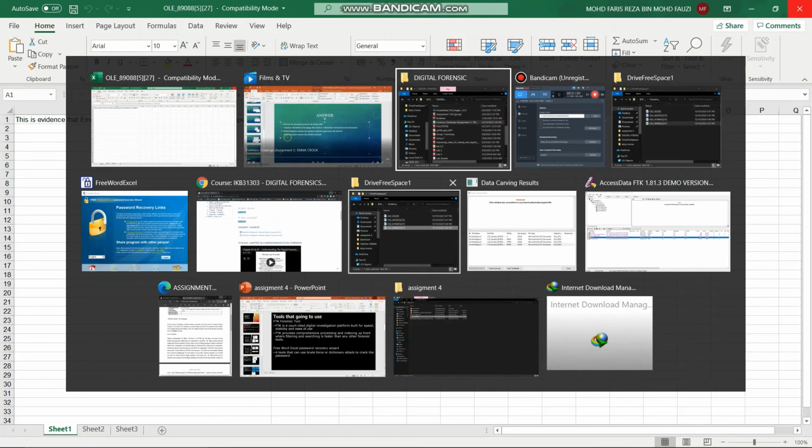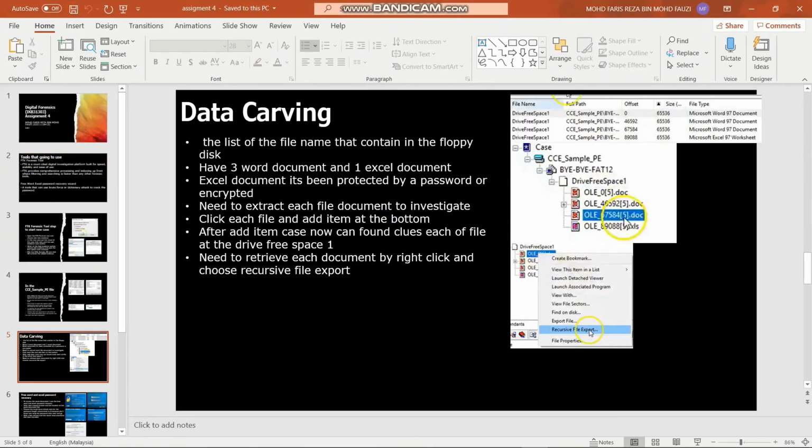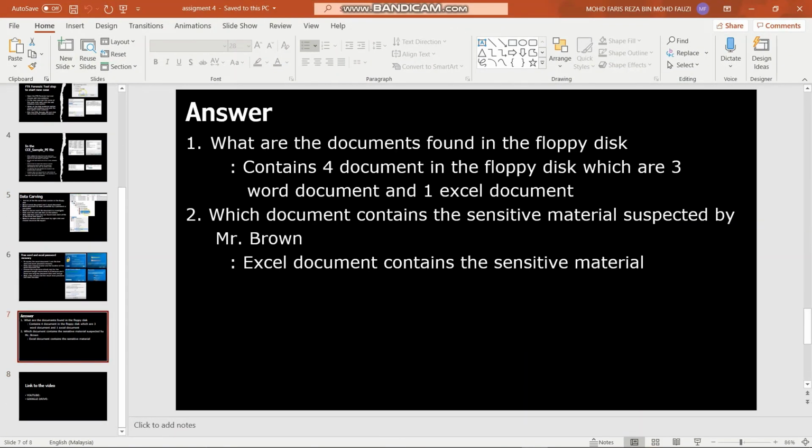To answer the questions, the first question is: what are the documents found in the floppy disk? The floppy disk contains four documents, which are three Word documents and one Excel document. The second question is: which document contains the sensitive material suspected by Mr. Brown? As you can see, the sensitive material is an Excel document.